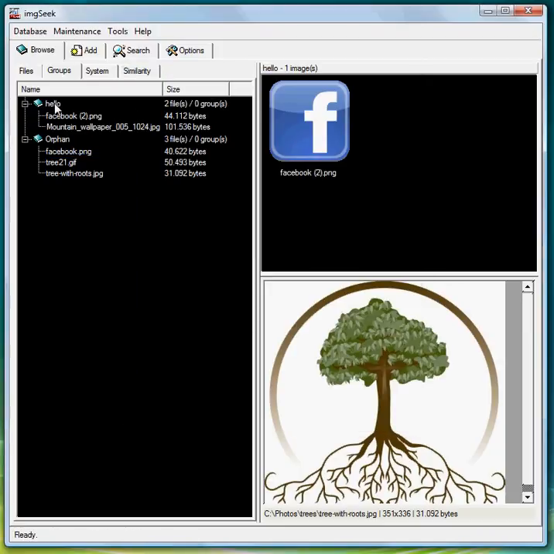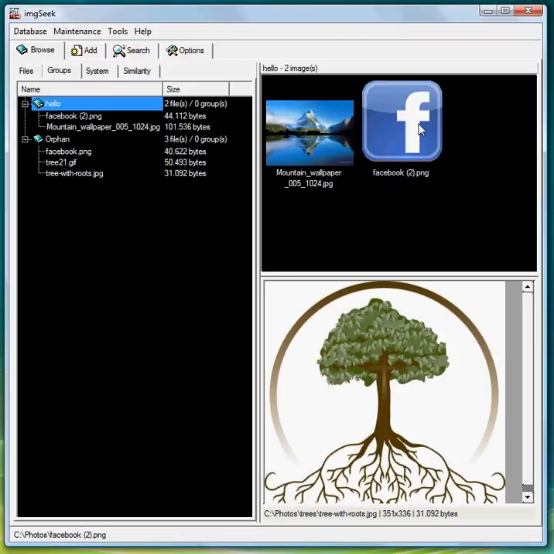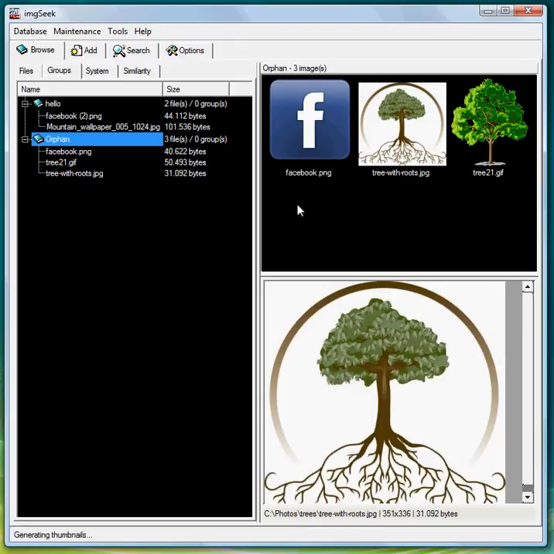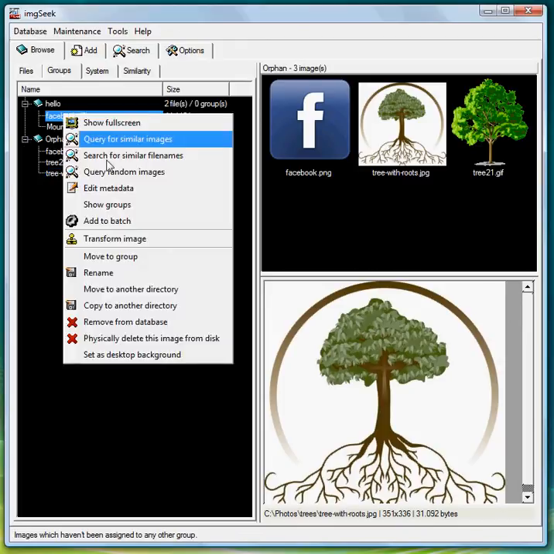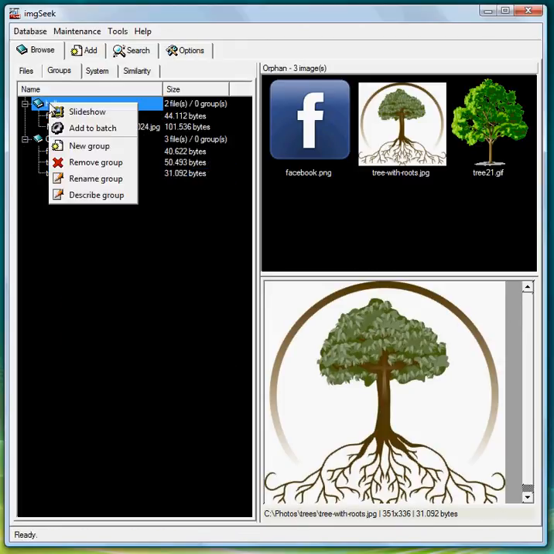Now when you click on the group as a whole, there you go, once you right click and refresh, it'll show all the images in that group. Now once again, if you want to view individual images, just click on the individual image and it will show down the bottom. You can just as easily delete a group by right clicking on the group and remove group.